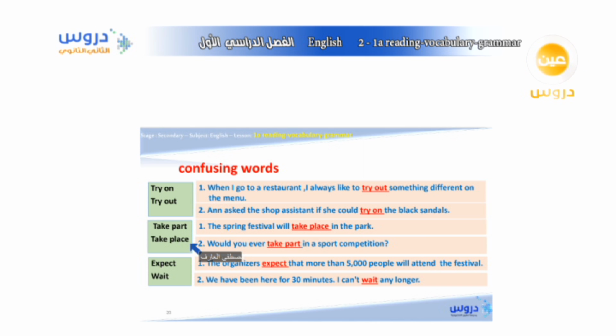The second couple of words is take part and take place. One, the Spring Festival will take place. It means it will happen in the park. This is to take place. Take part: would you ever take part in a sport competition? And here take part means participate. Would you ever participate in a sport competition?